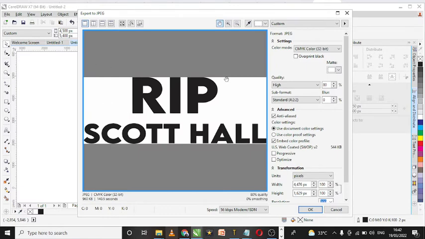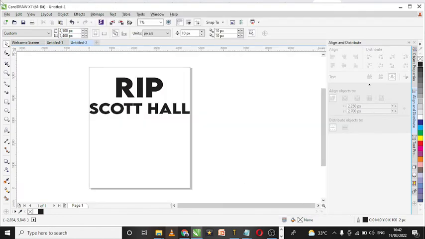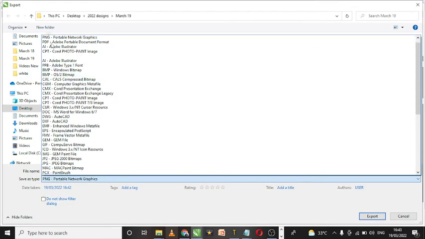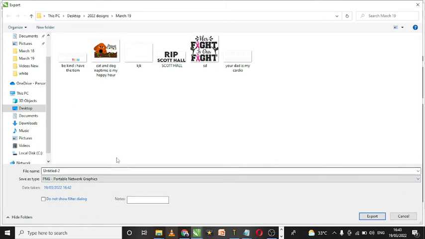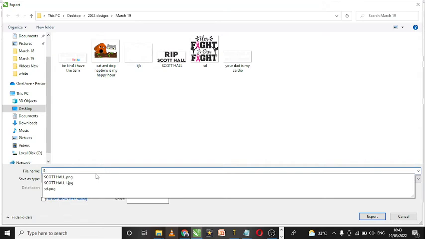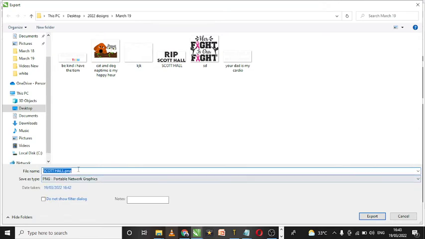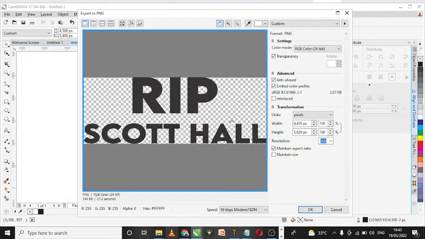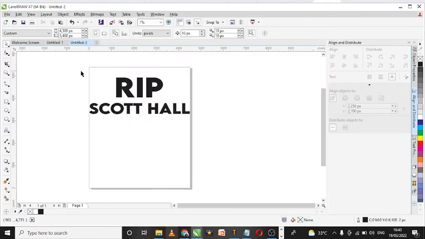Now you're gonna see that it has this white background here. Let me show you again. If I export with PNG, and I'm gonna write Scott Hall 1 and click on export. And you can see that there's no background over here. You can see that it's a transparent design.